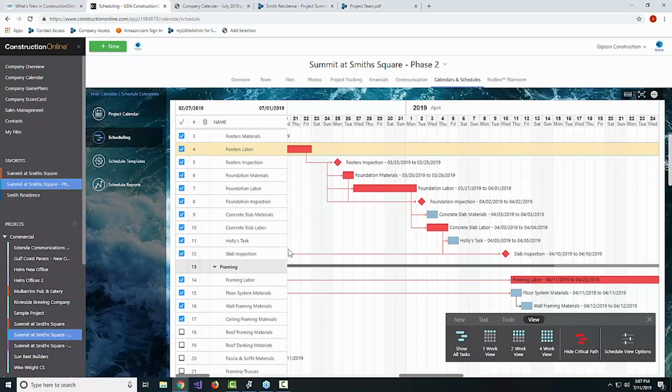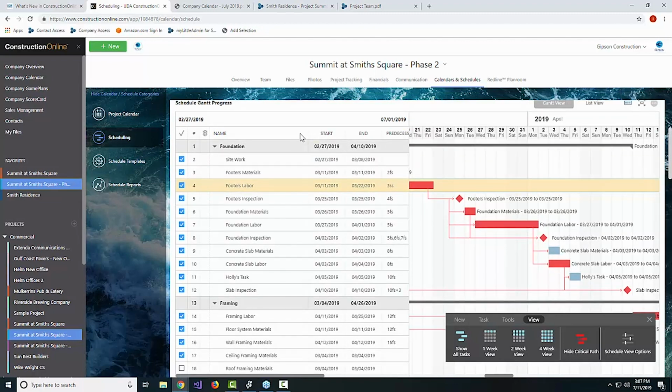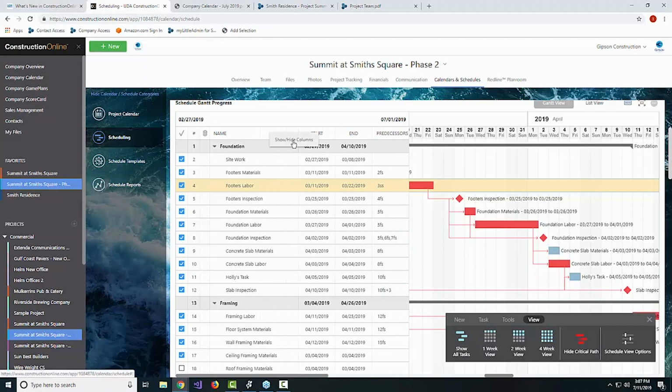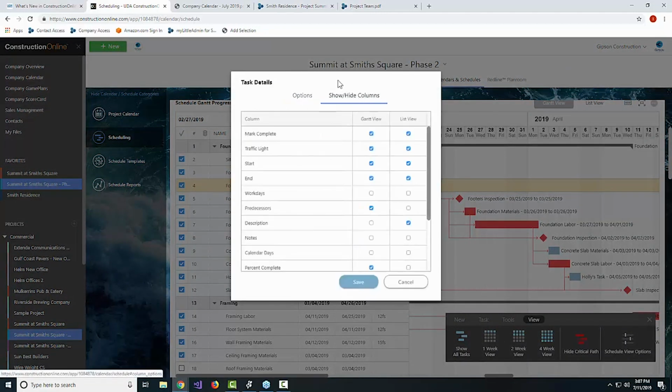Now, one of the other enhancements that we've made to scheduling in terms of the view and the control that you have there is we've also made in your list view and over here on your task list on the left, we've made it so that you can now control things like your column width or turn columns on and off. So you now will notice that if you right click in this area or go back to this schedule view options, you have a show and hide column section. So this allows you to control both on the Gantt view and the list view which columns are being shown.